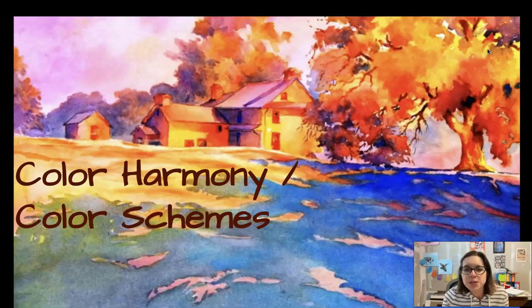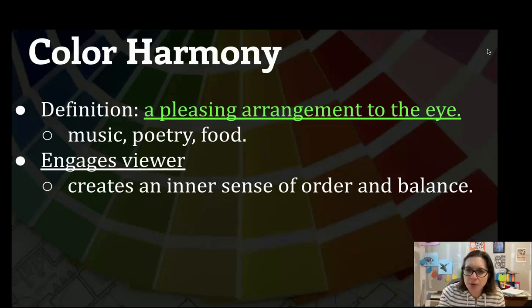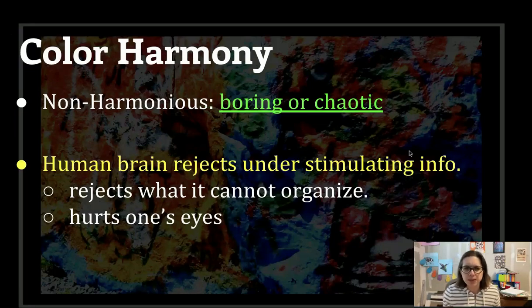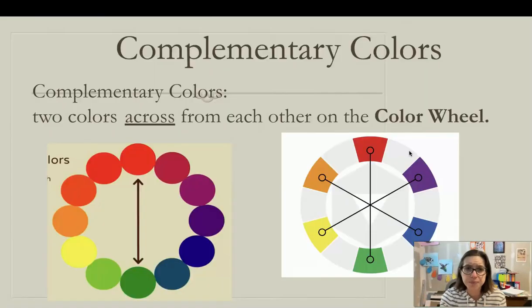Now let's get into color schemes, or as we call them, color harmonies. A color harmony is a pleasing arrangement of colors to the eye. Kind of like when you think of what music sounds good, or when food tastes good, it creates a sense of order and balance. A color scheme that is not harmonious might be kind of chaotic or boring.